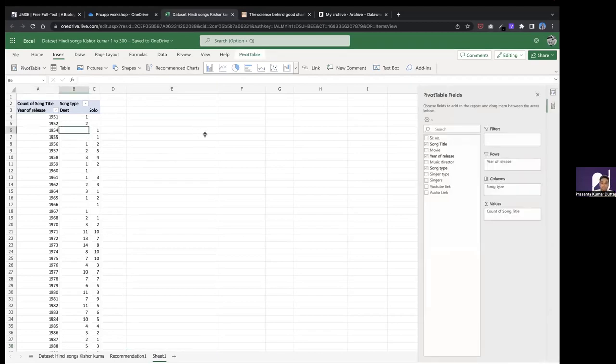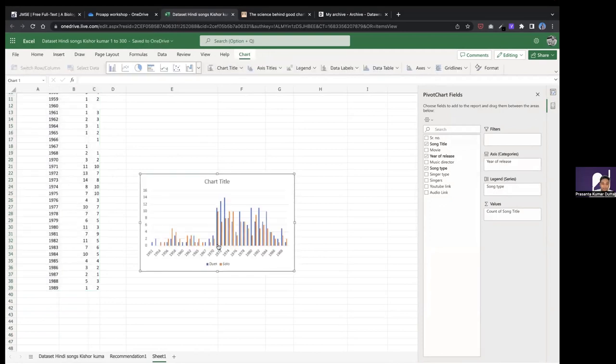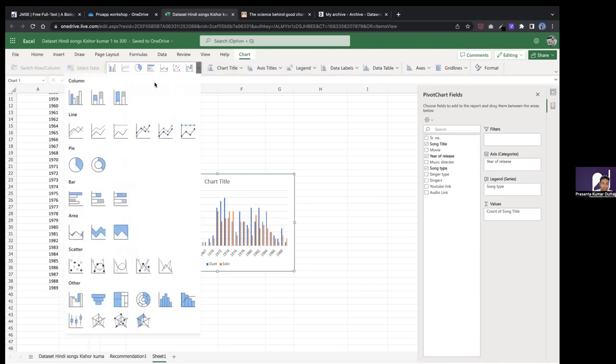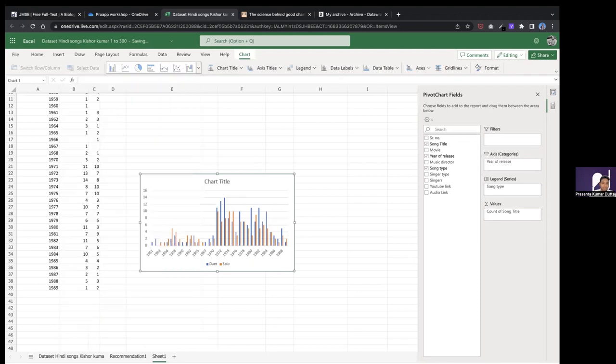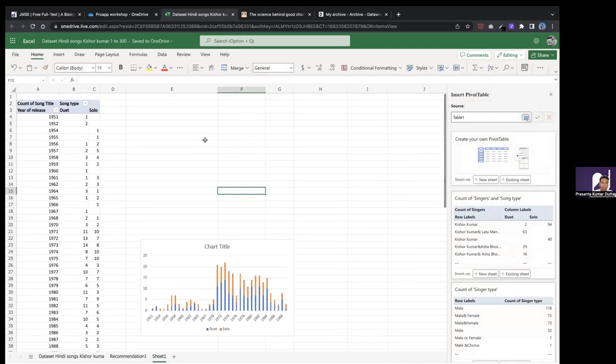You can use it to make a chart directly here. So let's see how you might do it. Let's select all the data. In the insert tab, it's already recommending some charts for me, so I can select a bar chart, and here you go, you have a bar chart. It's two bars together for every year. I can change the type of chart. Actually, I want a stacked bar chart, so here you go, you have one rectangle for every year, and the rectangle is divided between duet and solo by the number of songs, right? Simple. Here's your first chart.